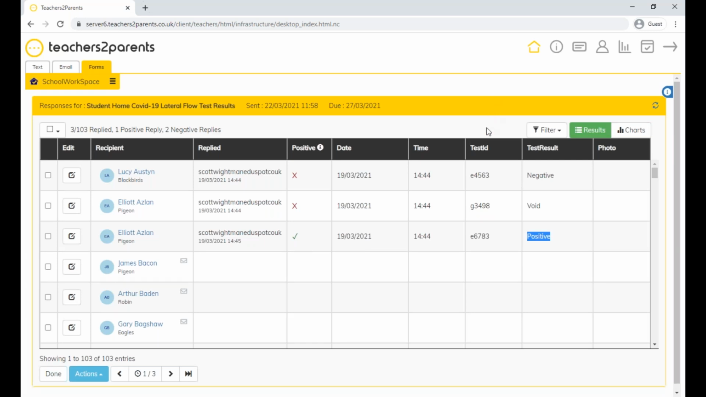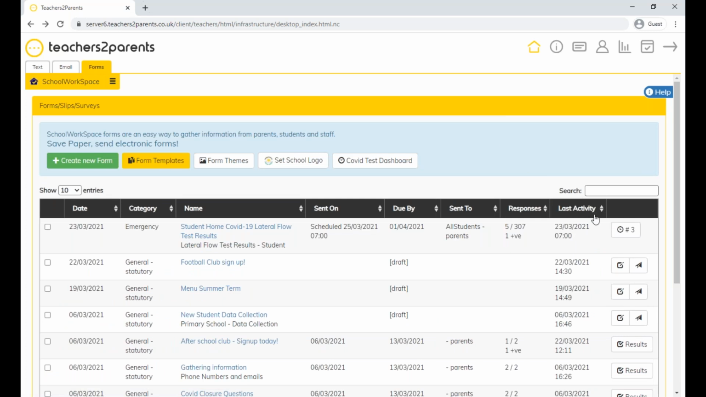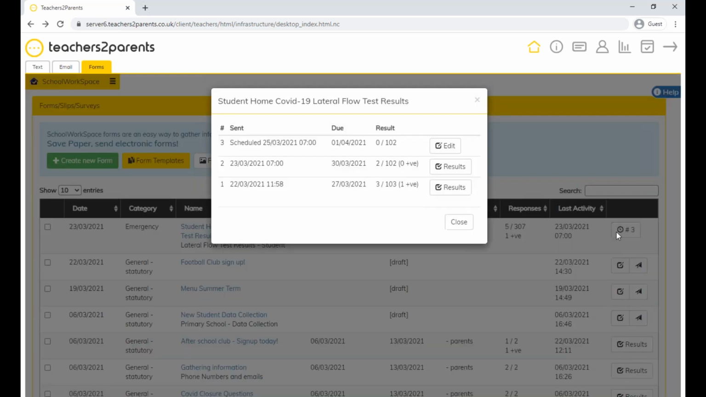So what we're going to do now is go back and take a look at how you can schedule these forms out and when you can schedule them to go out. We're going to use this one that's scheduled for tomorrow, so we're going to go to edit here.